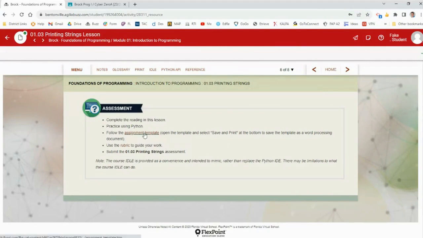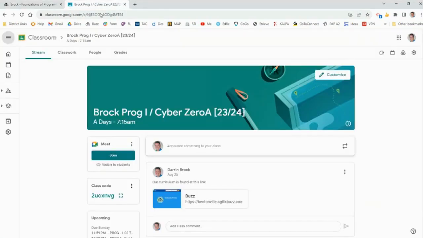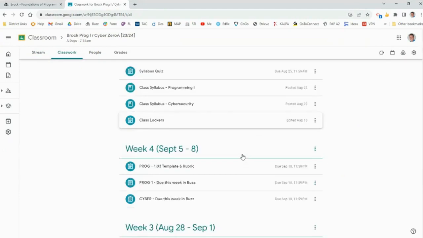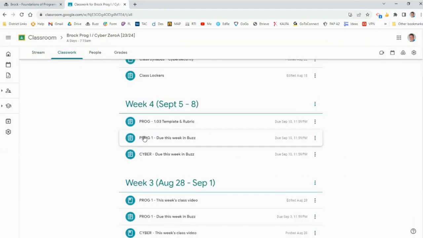All right, assignment template and rubric. So I'm going to show you, and I've already done a template in our classroom. If we go to classwork. All right, so you guys are the programming, right? So pay attention to the program. Cyber's the other class. Don't worry about those. Template and rubric right here.